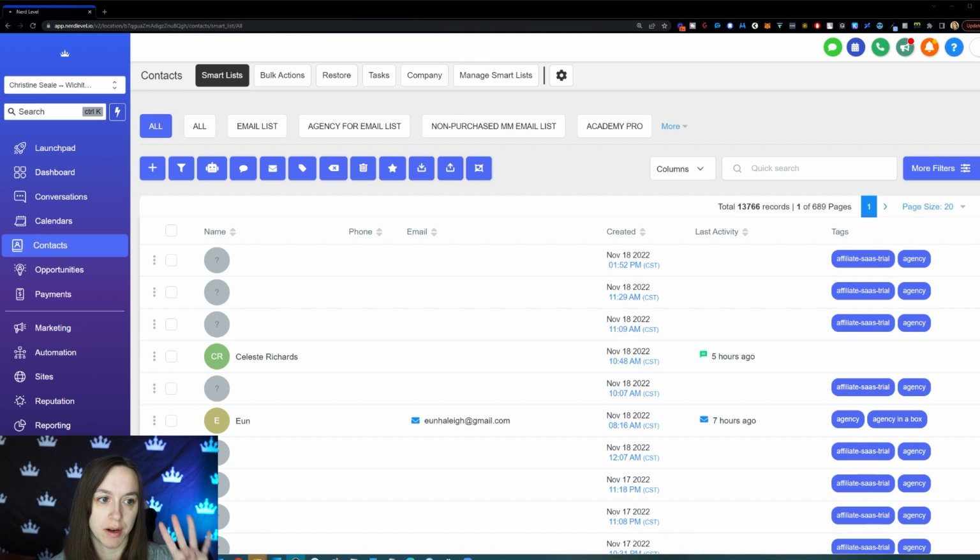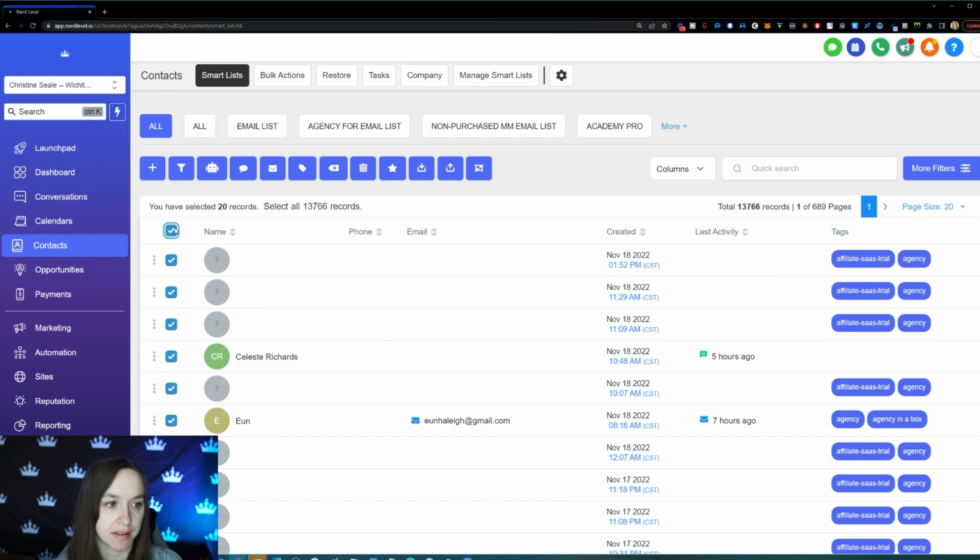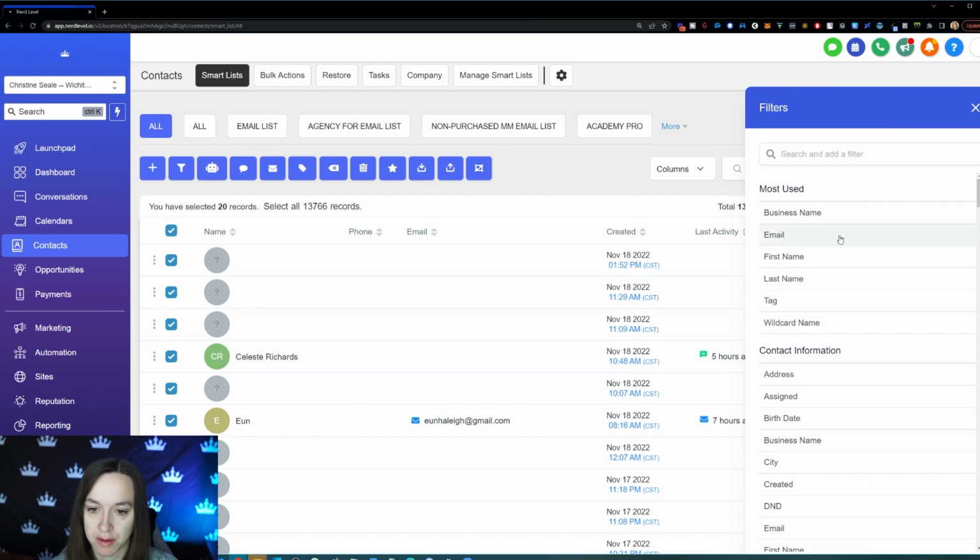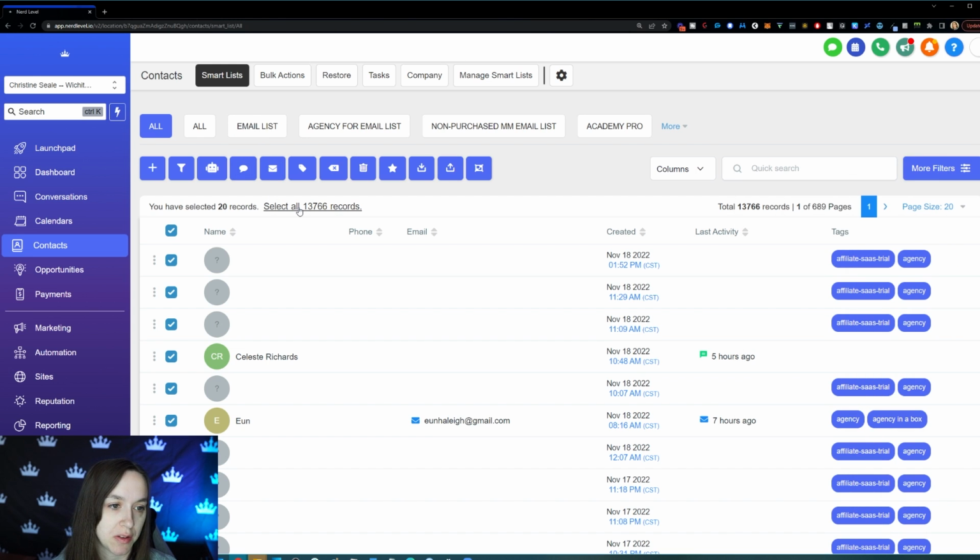Step 4, you want to go into contacts and select all your contacts. Click on select all records if you want to do it, or you can do smart lists, which is where you can add filters over here. So if you want to filter it, you can filter by tag, email, whatever you want. But I'm going to just click on select all.